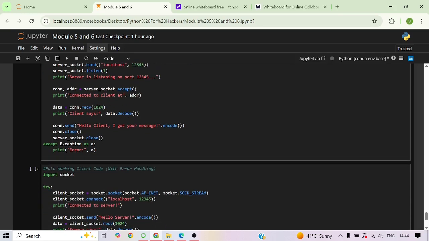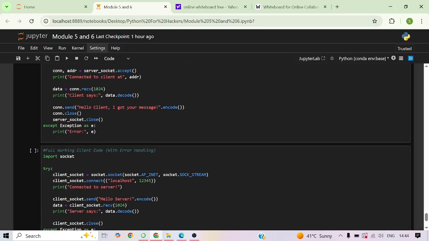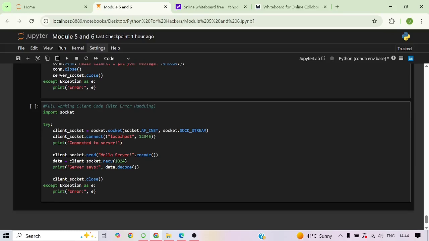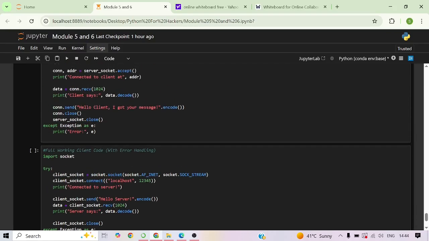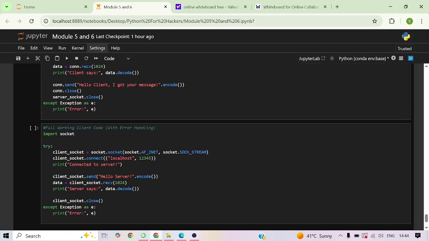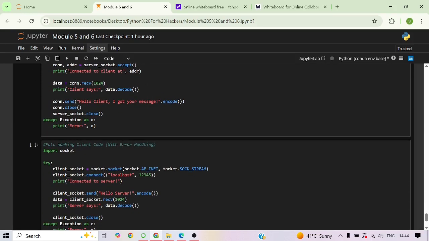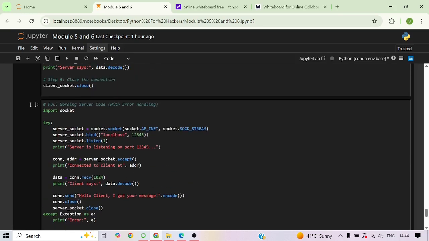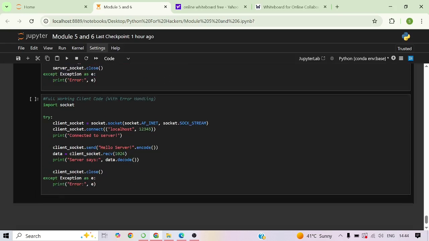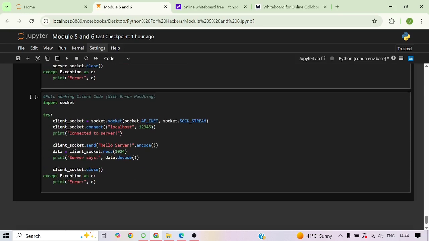Okay, now I will explain the next code, that is the one with error handling. Full working server code, and this is the full working client code, both with error handling.